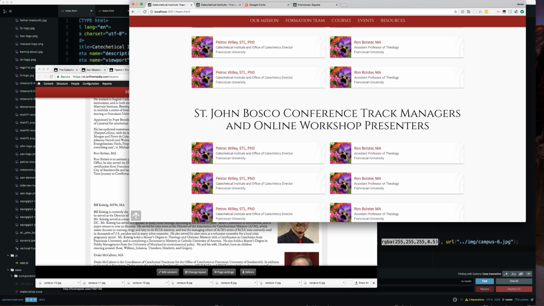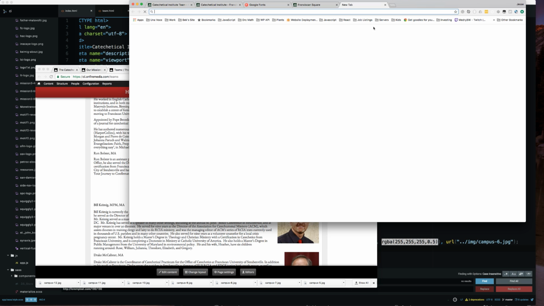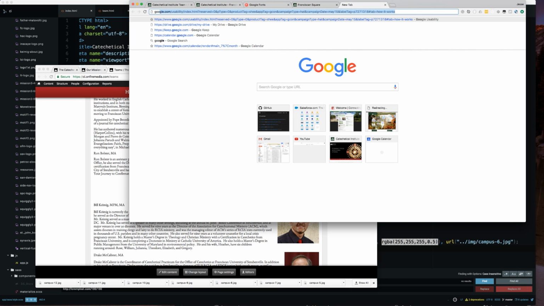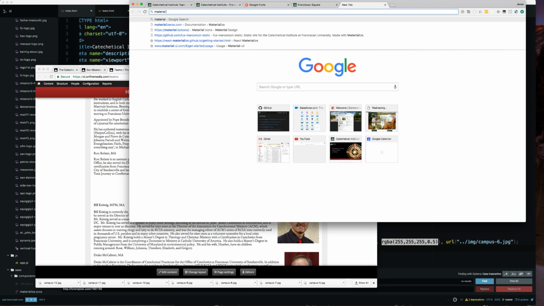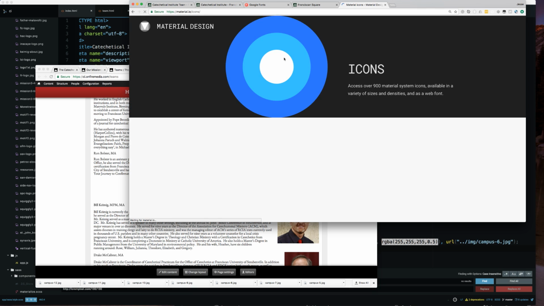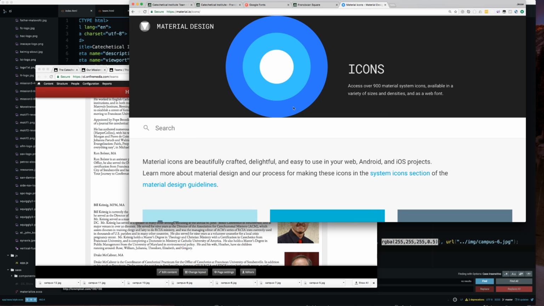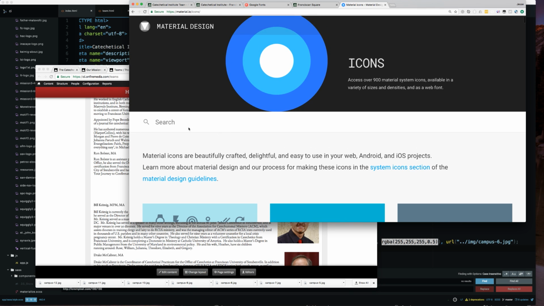So let me show you where I usually go for icons. I think I may have done this in a previous video, but it's been a while, so I'll show it again. I like to go to Google, material design icons. There we go. So this is the site where you can get material design icons.